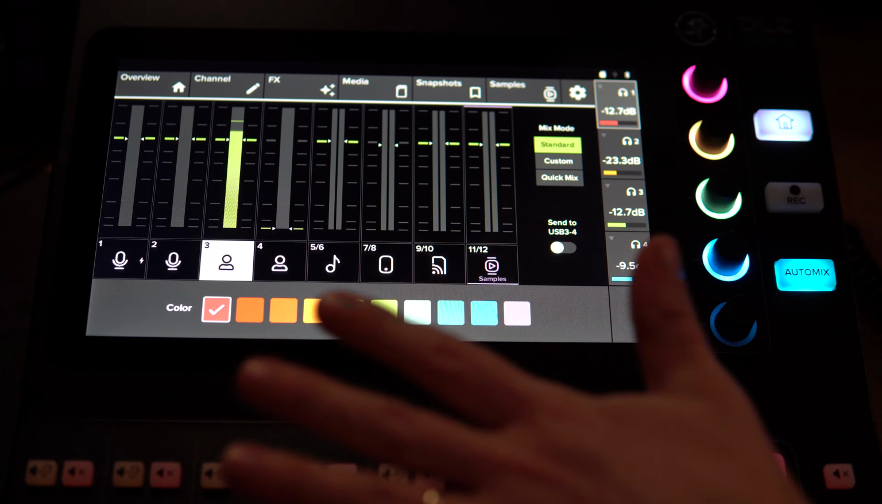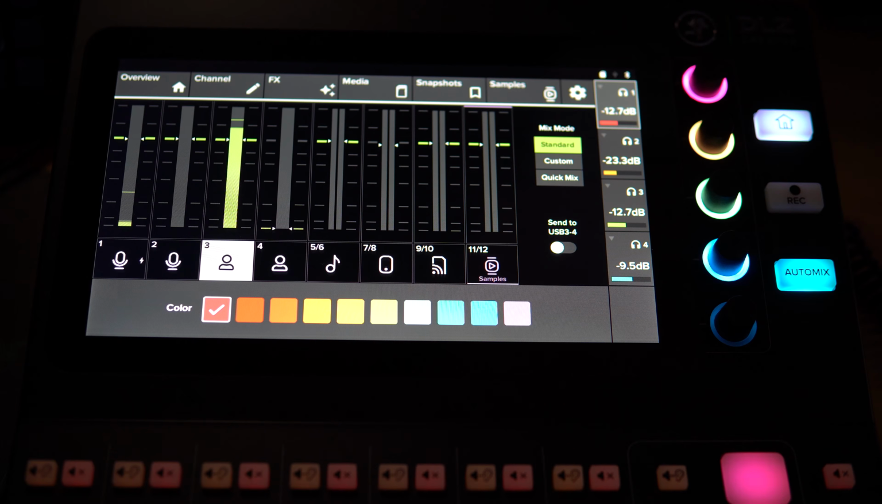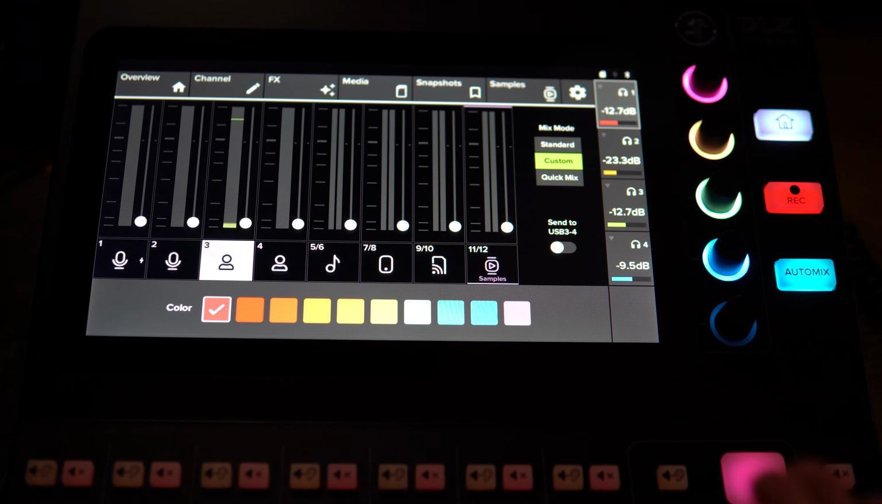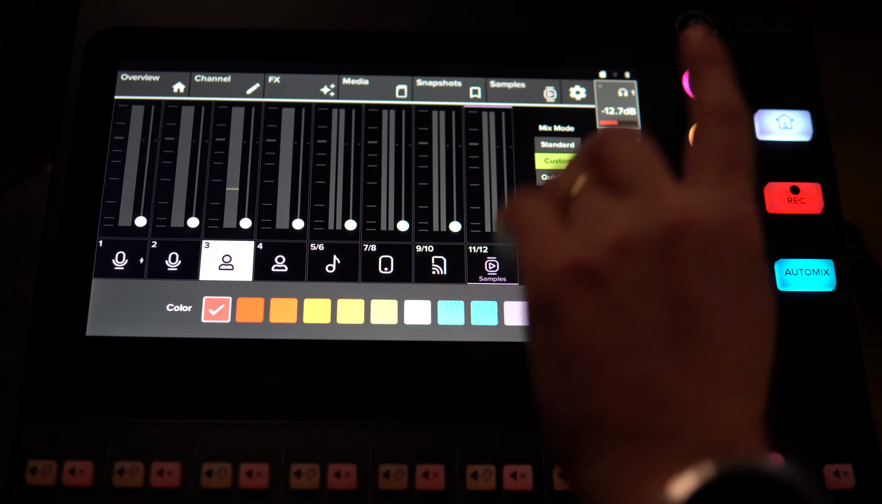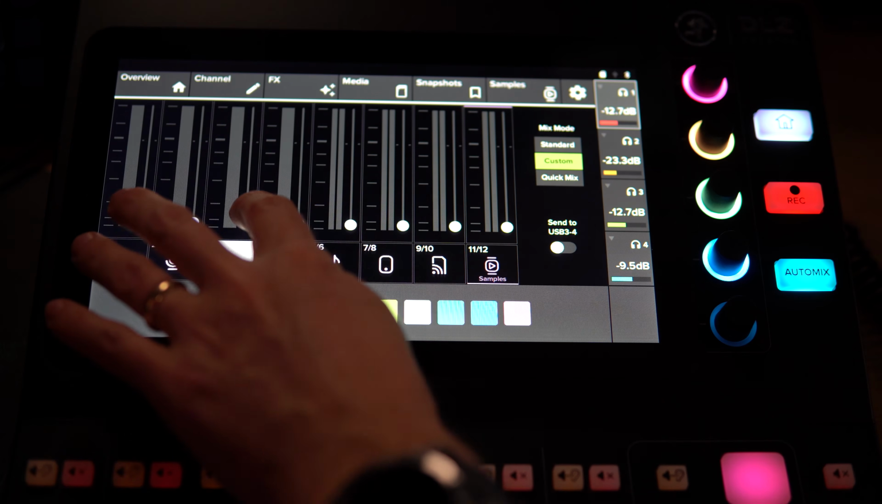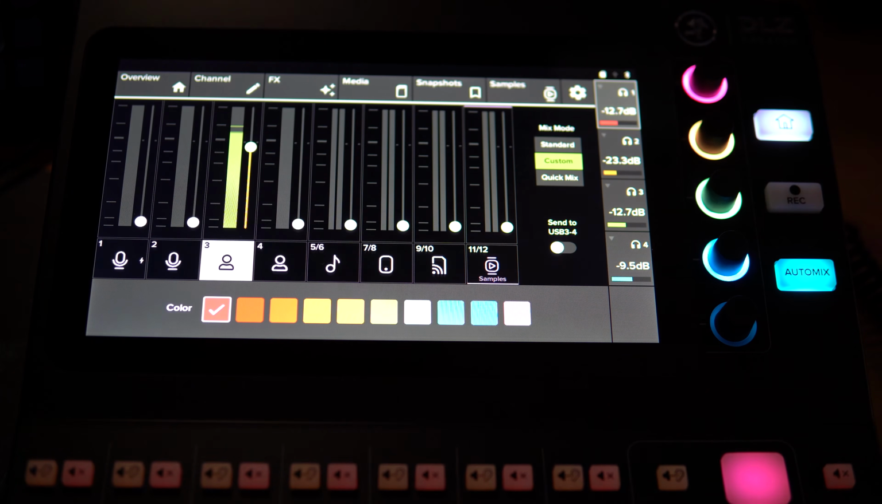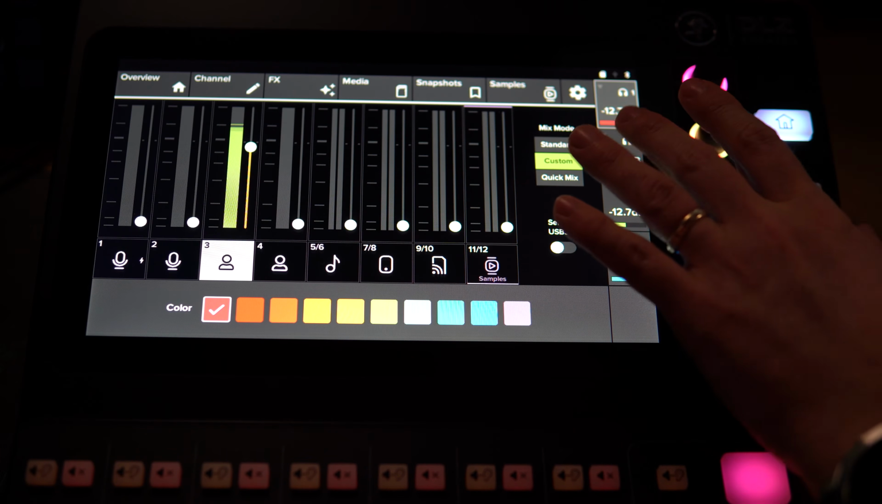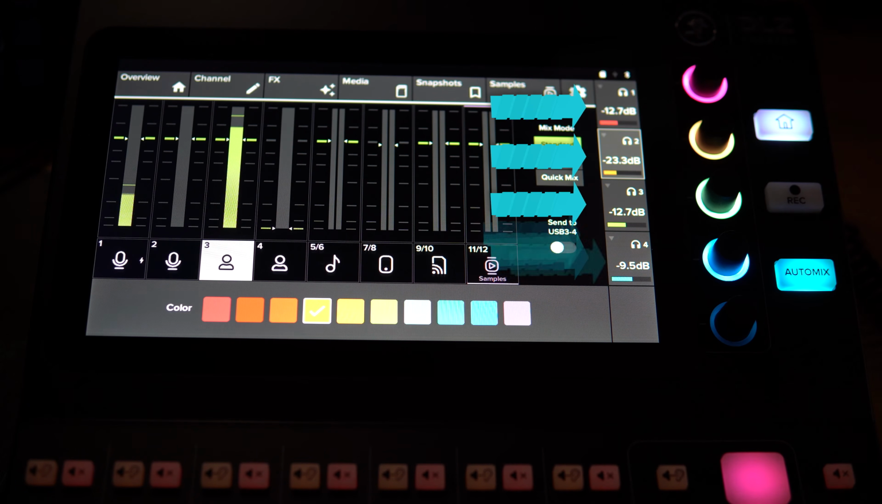I also found it really curious that each headphone preamp on the Mackie DLZ Creator has its own assignable output. So yes, you can send the whole mix to your guests on each different headphone output, but you can also send something customized, like for instance, just certain microphones, all the microphones and no music, just the music. You can send whatever mix you want to each individual headphone amp. So 1, 2, 3, and 4, which I think is a crazy cool, unique feature.